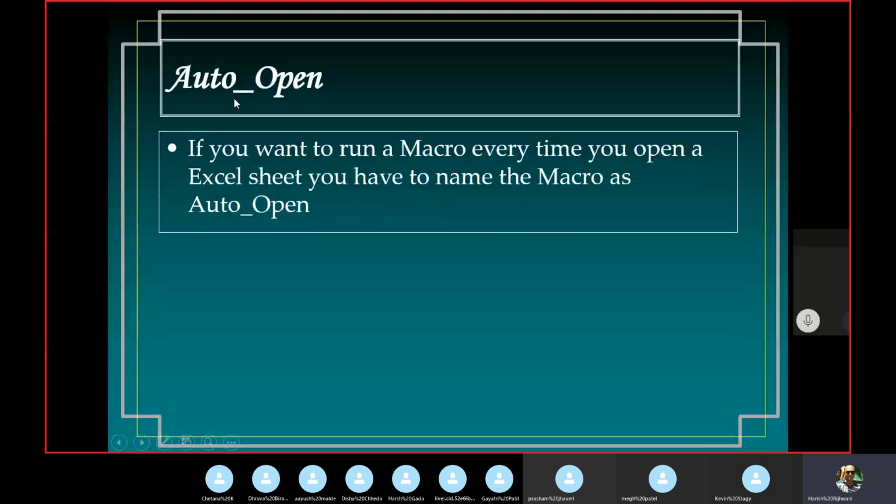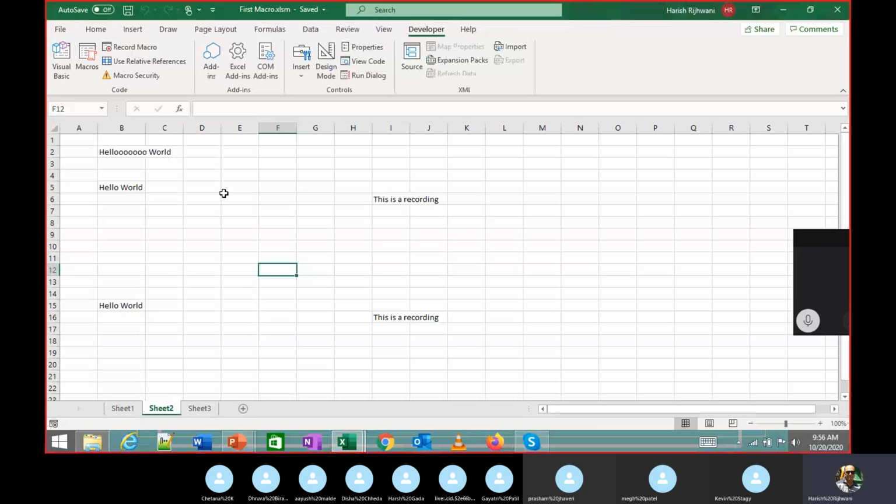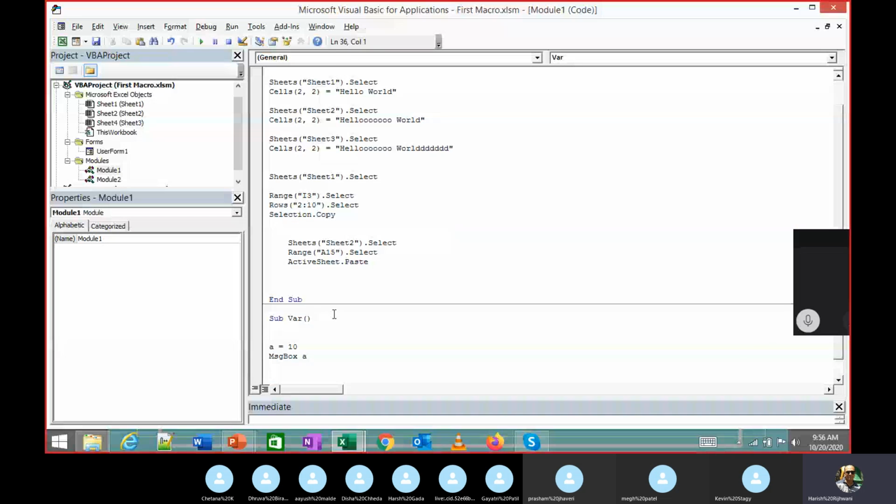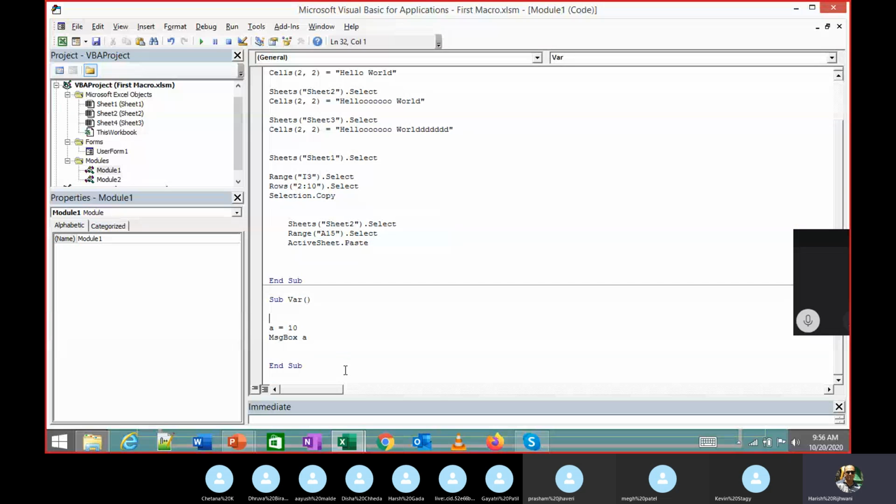If you write a macro using auto open, every time you open Excel, it is going to run the macro. Okay, so let's say if I write a macro over here called auto open, I make this variable to auto open.